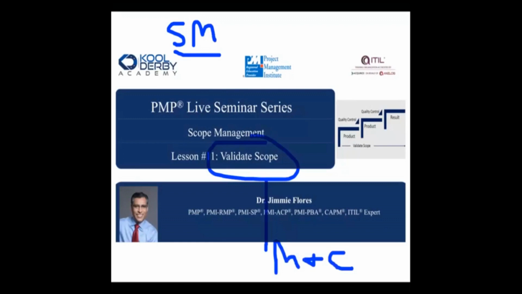Validate scope is the only process in monitoring and controlling that does not have the word control. You see how scope is in there? Validate scope, it doesn't say control scope. It means that we validate the work to be performed. Okay, we validate the work that we're going to do for the project. So don't forget that, it's really important.